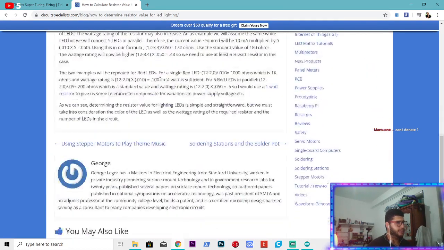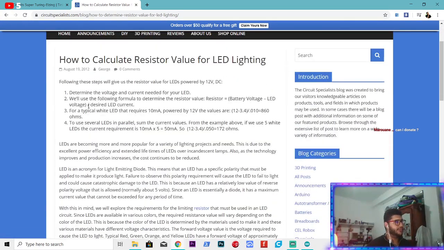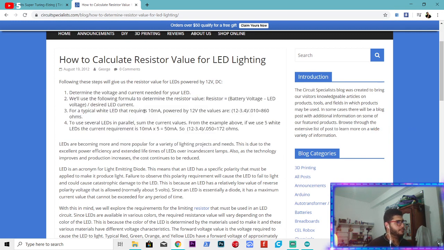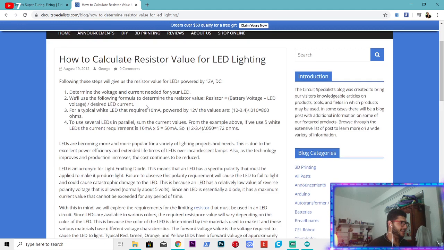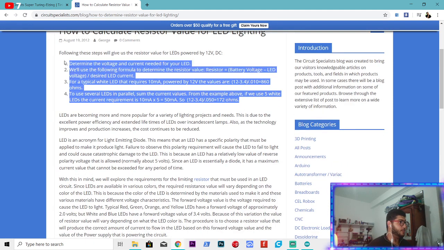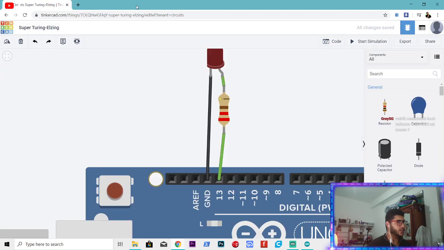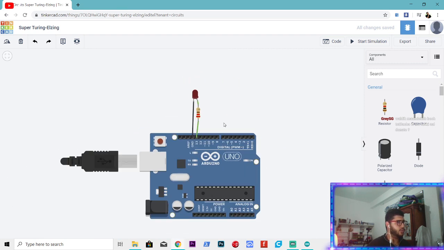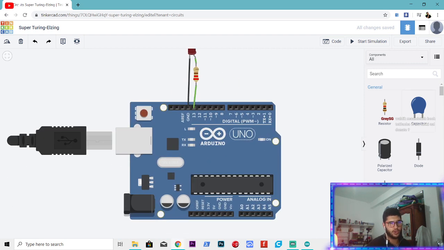Here, okay, so basically you need to read this. If you want to learn stuff the right way, you need to learn. I might make a video about it because I think it's kind of interesting. LEDs are everywhere, so it's very essential to understand how they work and how to work with them correctly so you will not burn them out.